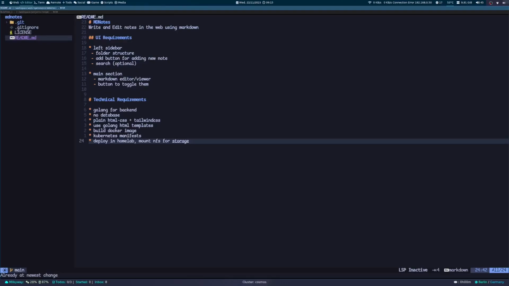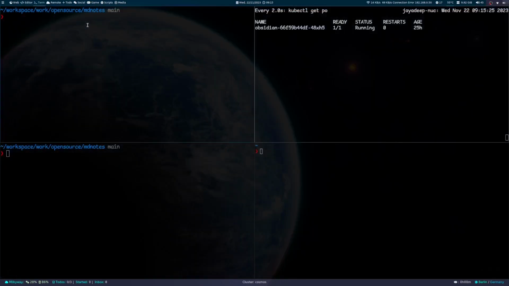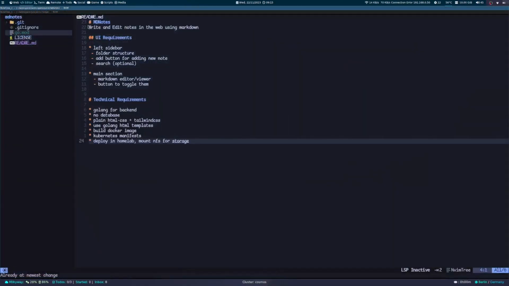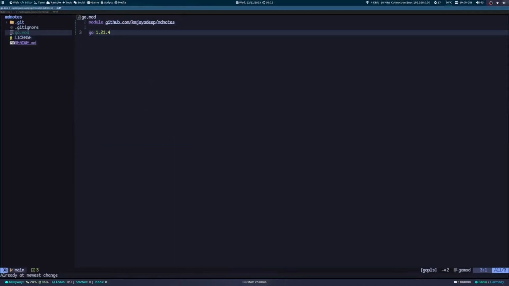Okay, so here I have cloned the repository into my local folder. So let's start by initializing the go mod file. So I'll do go mod init, and the name of the repository, which should be md notes. Okay, and let's have a look. Okay, perfect.